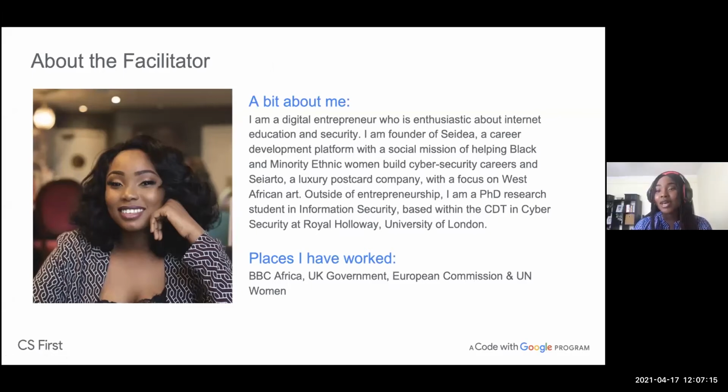So I'm currently the founder of Cydia, which is a career development platform where I help women from Black and minority ethnic backgrounds to build cybersecurity careers and to enter the industry. I also have a luxury postcard company with a focus on West African art. And outside of that, I'm currently doing my PhD at Royal Holloway, studying information security or cybersecurity.